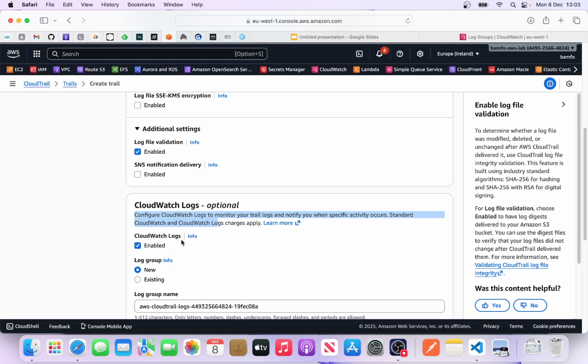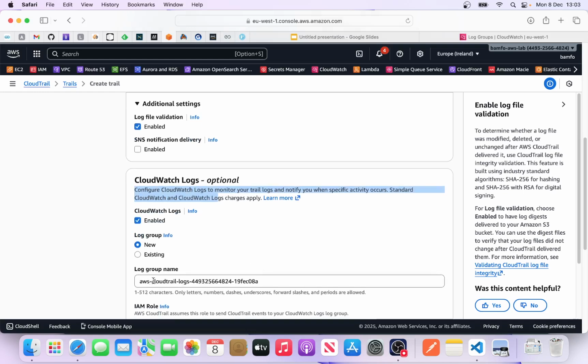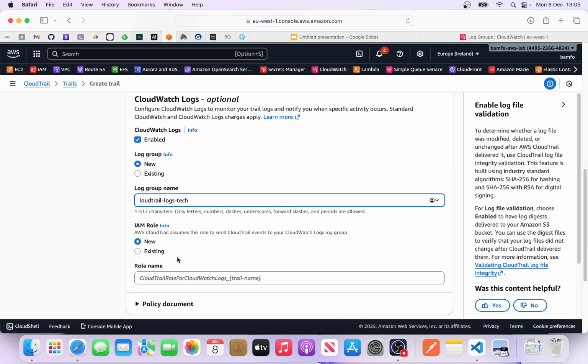We want to have real-life activity going on, have a look at it. So we'll allow that, and let's give it a name. CloudTrail log, let me add tech at the end. That's fine. Now the IAM role. We're going to give an IAM role to CloudTrail, with permission to log activities into the bucket, to put, to get, to have access to the bucket. We're going to create that, and also send activities to the CloudWatch logs.